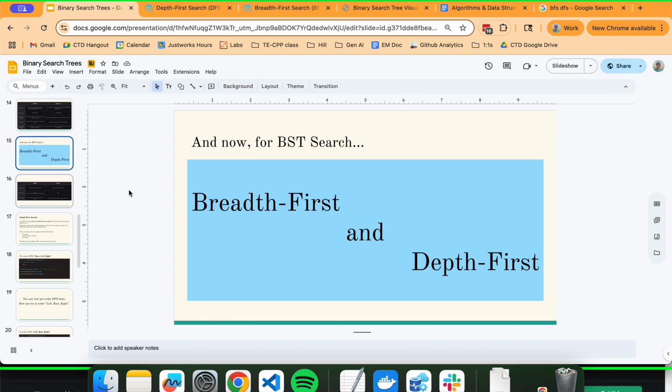In breadth first search, you're using a queue. Depth first search, you can do in three orders. You can print all the way to the left, root, right. You can do left, right, root. You can do root, left, right. I think I just said all three. And I think that is what we went over.